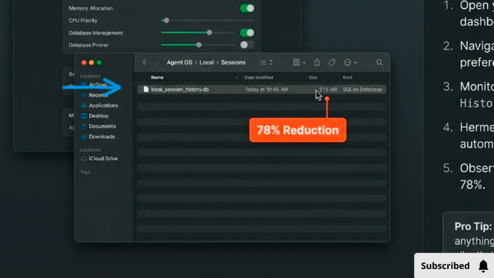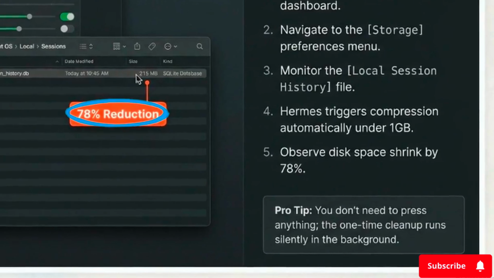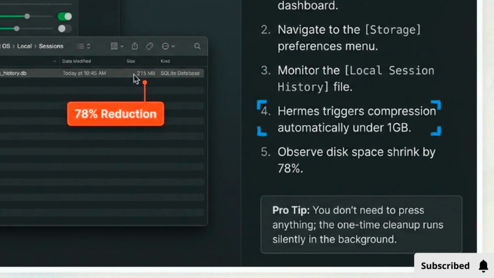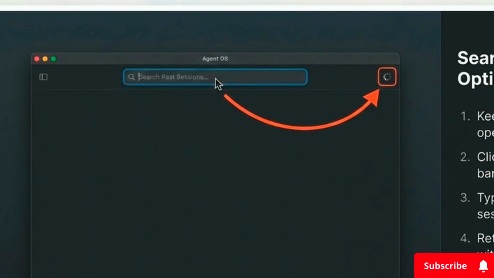Open your Agent OS storage preferences and locate the local session history file. Notice the massive drop in file size. Hermes now monitors this directory, silently triggering an automatic compression cycle when your database hits 1 gigabyte, requiring 0 clicks.